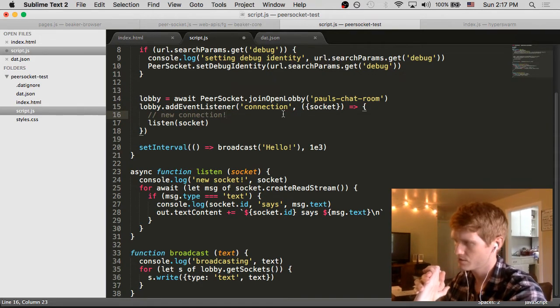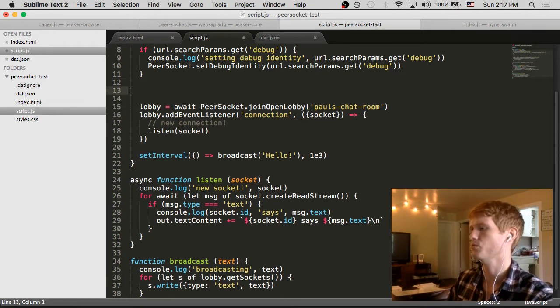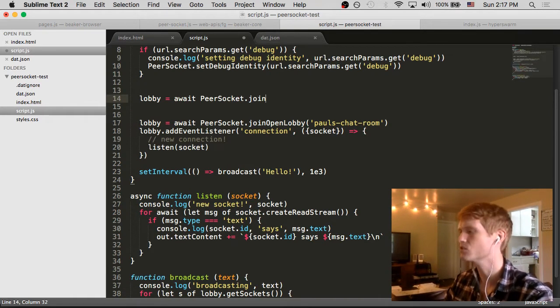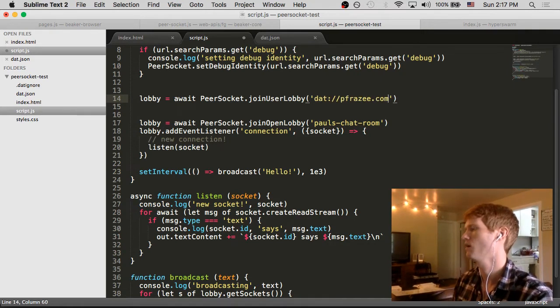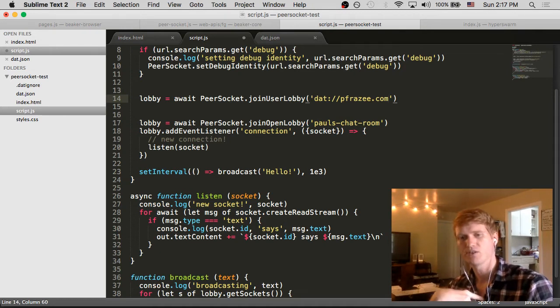And eventually that system will hook into the DAT network, so that ideally the way this will work will be something like this, peer socket.join, let's go with the user lobby. And that would be a way to connect specifically to my devices.